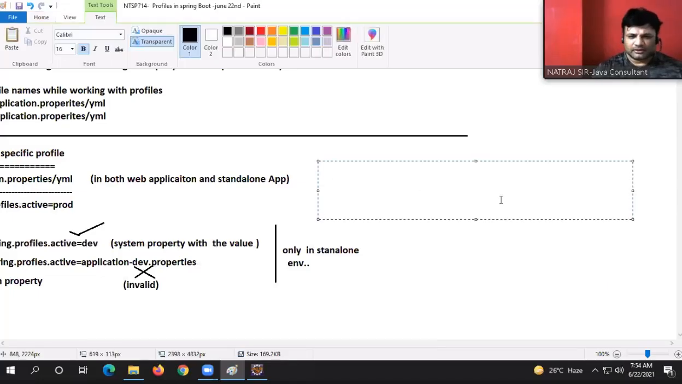Note: if any given profile related properties file is not available, then it will use the application.properties file.